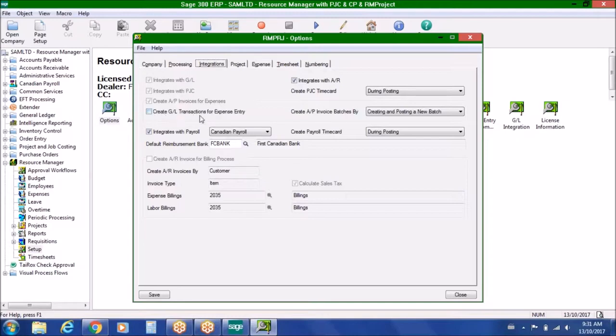We can also create GL transactions for expense entries and either pay cash advances in advance or just do a manual payment within Resource Manager without having to create AP invoices. We can also integrate these expenses to project and job cost if we want to record these expenses to jobs within PJC. We can also integrate to Canadian payroll or US payroll and assign a pay code for expense reimbursements that would reimburse these expenses to a payroll time card in Sage 300 payroll.